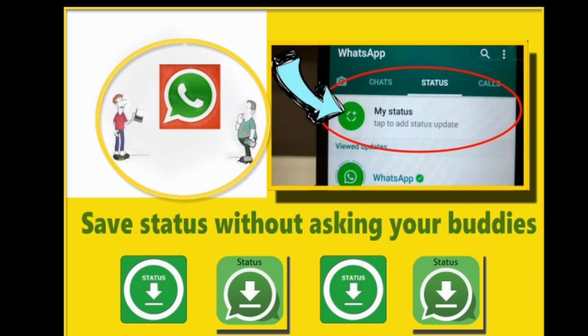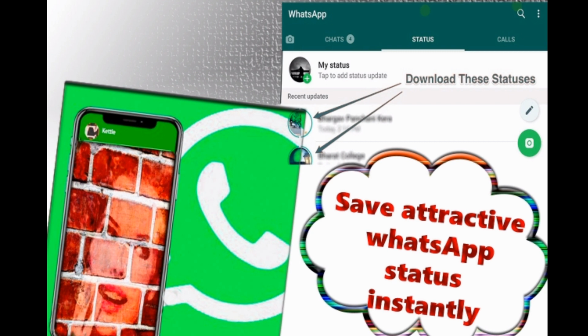Today, I'm gonna talk about WhatsApp. Yes, you heard it. In WhatsApp, we often come across some cool and tempting WhatsApp statuses on our friends' WhatsApp walls, and you really want to have them, but you won't feel comfortable asking them. Why do you want to ask them when you can download it from your device itself?